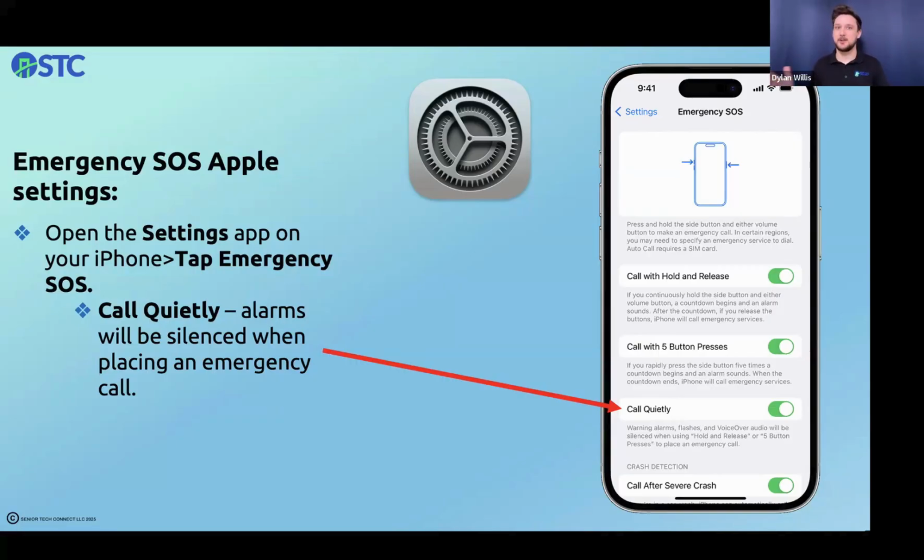So enabled means no noise. Disabled means it will make noise. Again, I know it's a little counterintuitive in my opinion. I wish they had named that a little better. They could have just named it siren and had it on or off. But yeah, call quietly enabled means it's not going to make any noise.